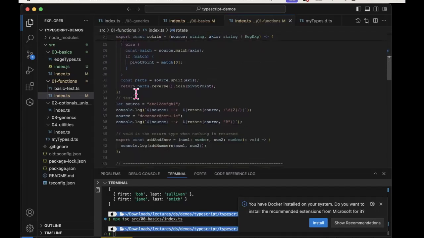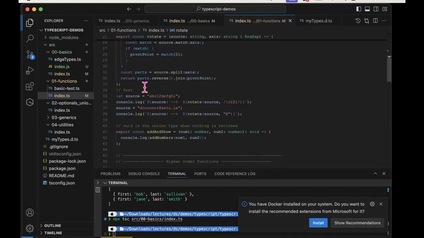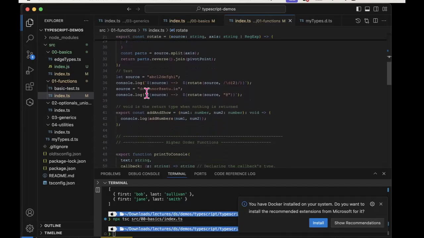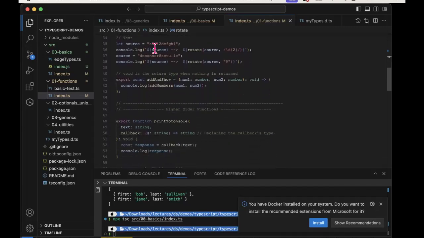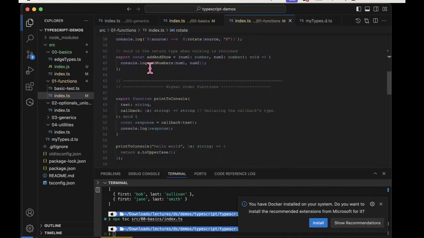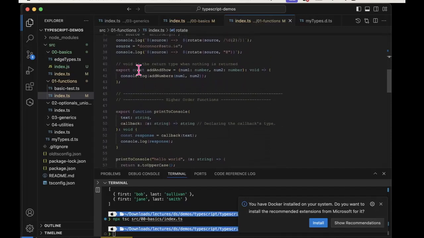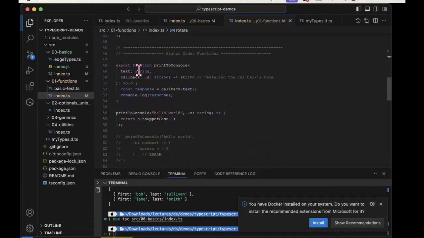You can go back and look at that yourselves. And here I'm invoking my rotate function just to make sure it's working, and doing some console logs. You can go back and look at that yourselves. Okay, that's all right, I think.